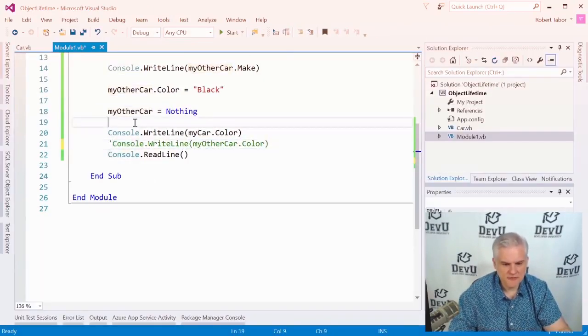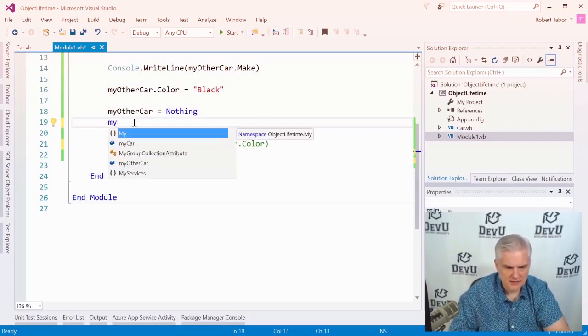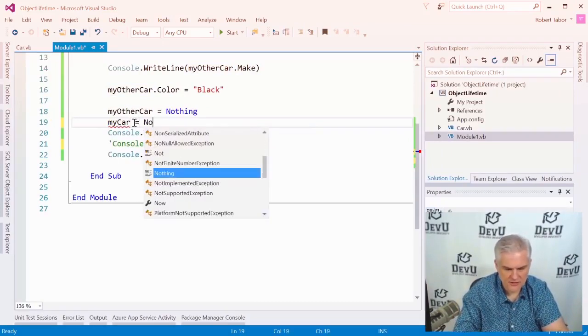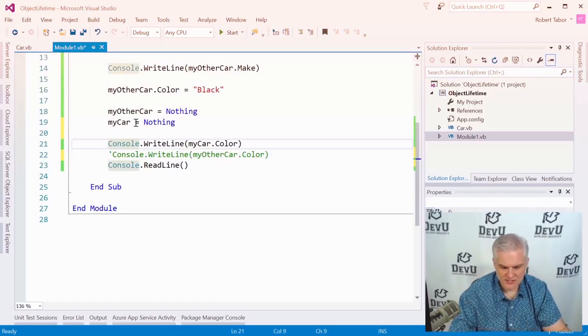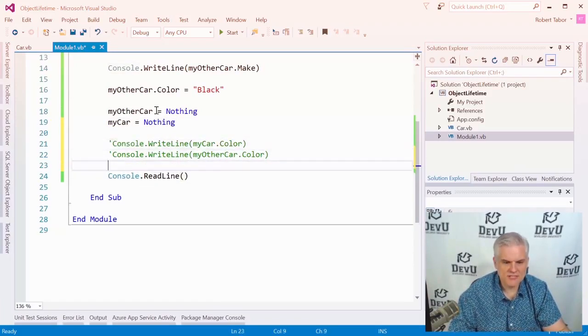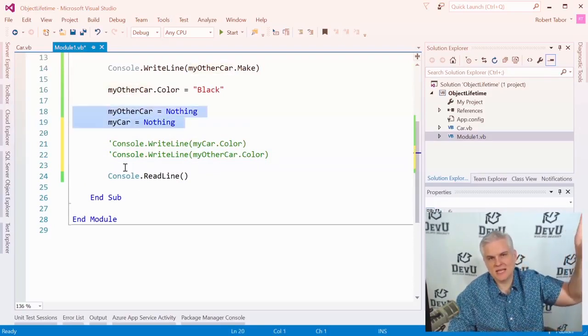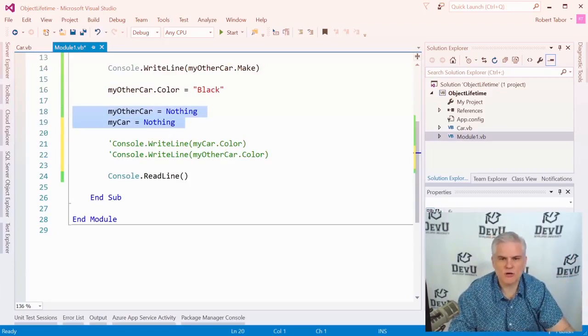Now, if we were to set both of these to nothing, so my car equals nothing, we would probably kill off this line of code as well. And then at some indeterminate point in the future, the object would actually be removed, but it doesn't really matter from a practical purpose because we don't have any access to that object in memory anymore.